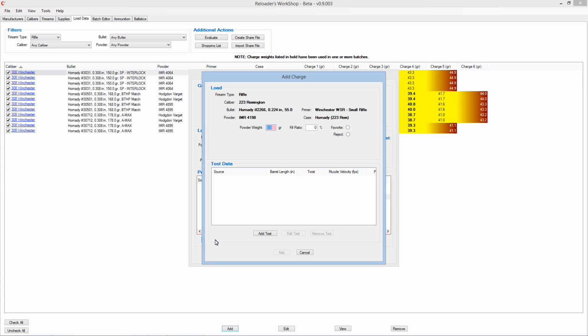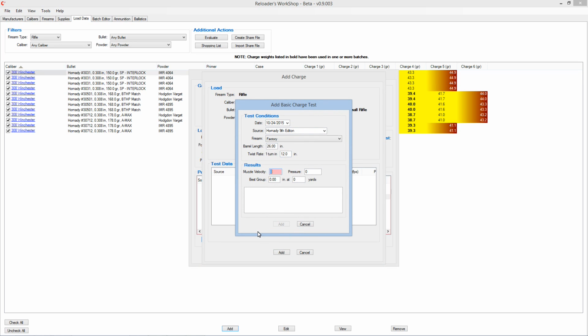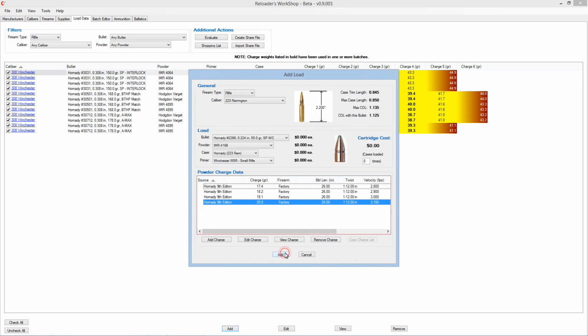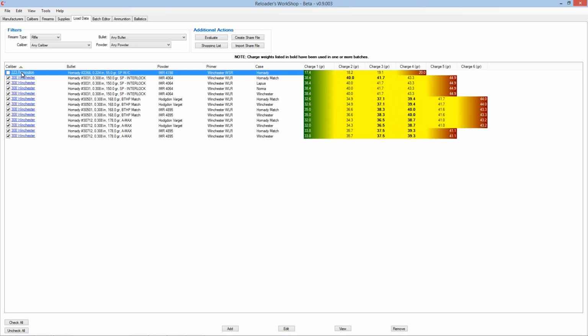One more here. 20 grains. And that'll give me a muzzle velocity of 3100. Okay, so now I have all the charges entered for that particular load, or that particular combination of components. And I'm going to go ahead and add that to my list. And you'll see here that data has been entered.